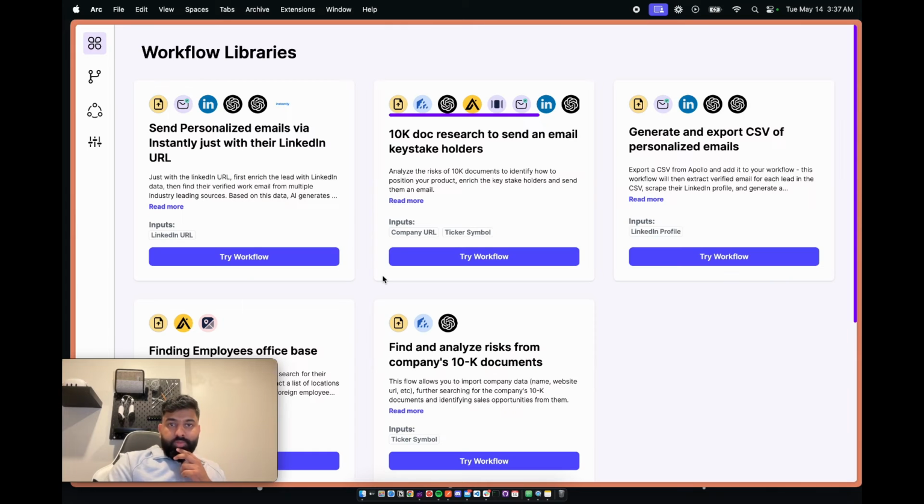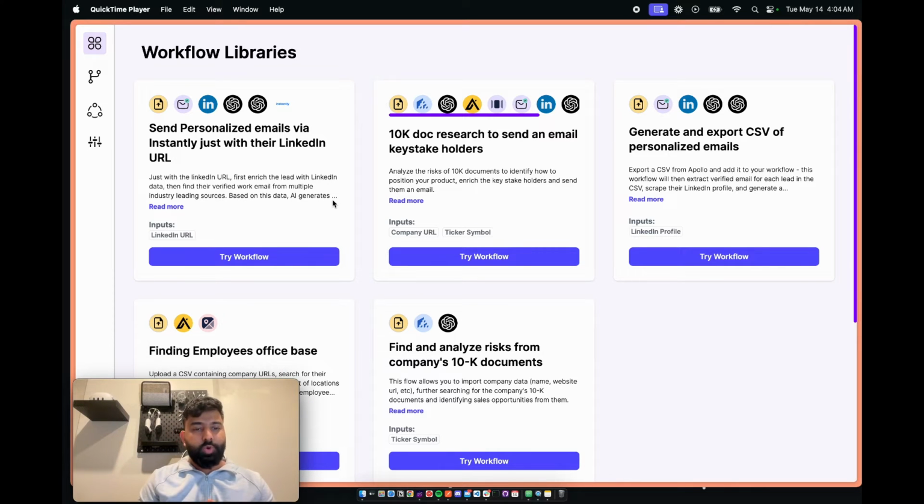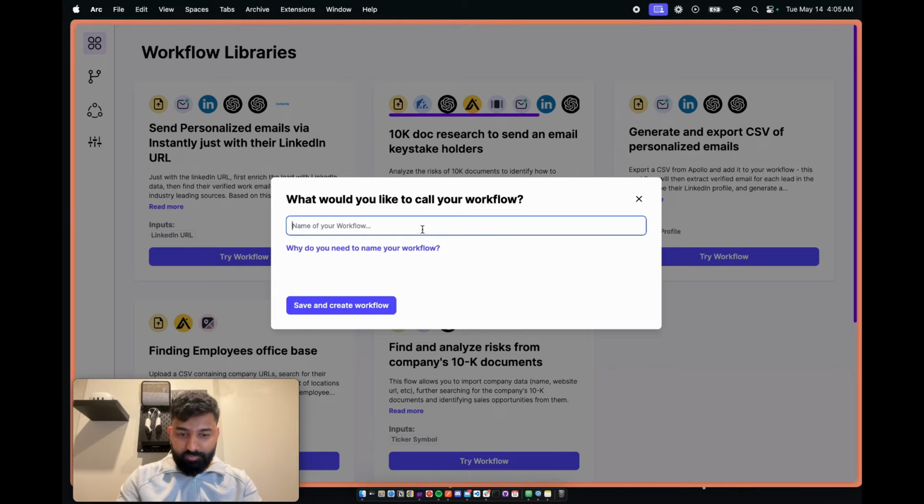So that was it for 10K docs. Let's say I want to go even a step further. Let's say I want to do some company research and then find the right key stakeholders and then reach out to them. I can do that using this other workflow. So let's give it a shot. 10K analysis with outreach.